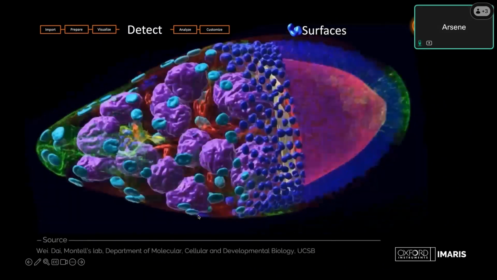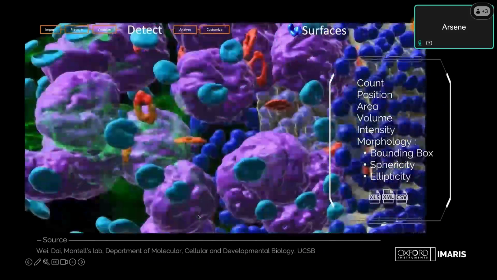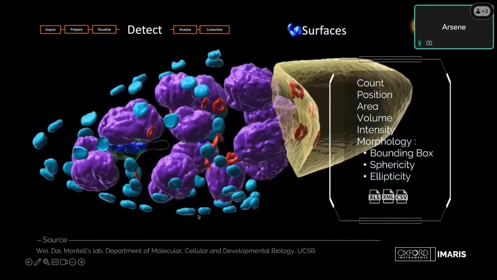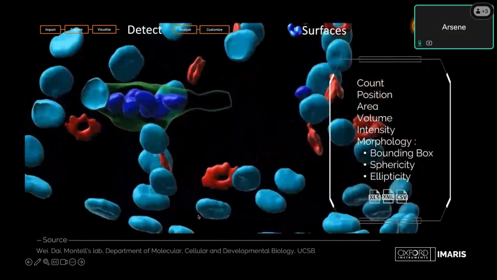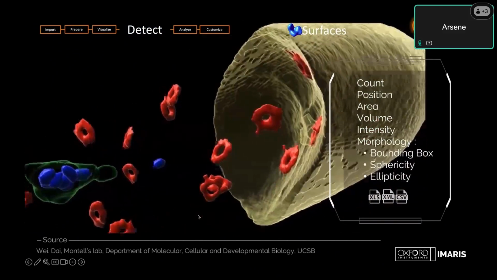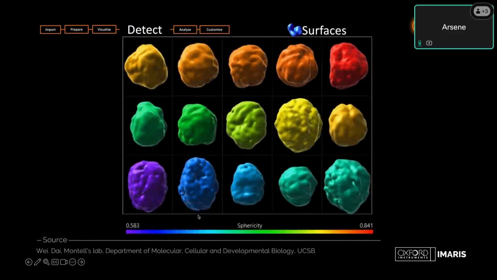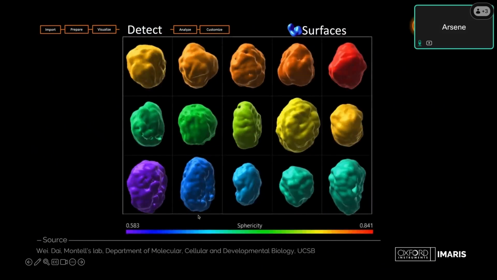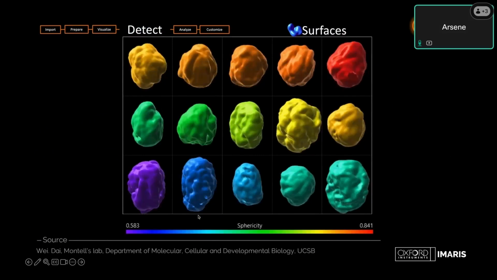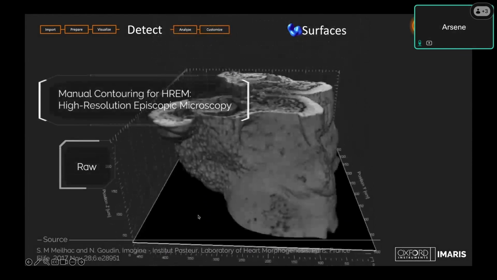The surface tool creates mesh objects that you can then compare between themselves in terms of volume, intensity, and morphology. As usual, all statistics are automatically calculated and can be exported into a pre-formatted file. Also, in the IMARIS Vantage plotting interface, we can extract created objects from the image and, for instance, sort these cell nuclei in a gallery according to the parameters of sphericity.